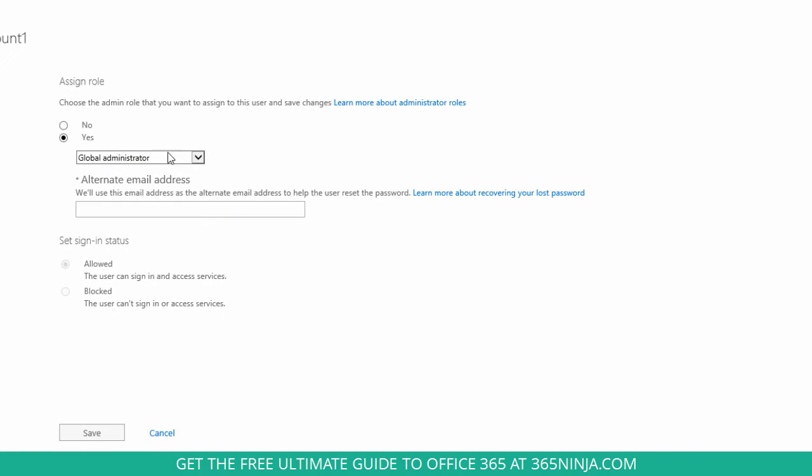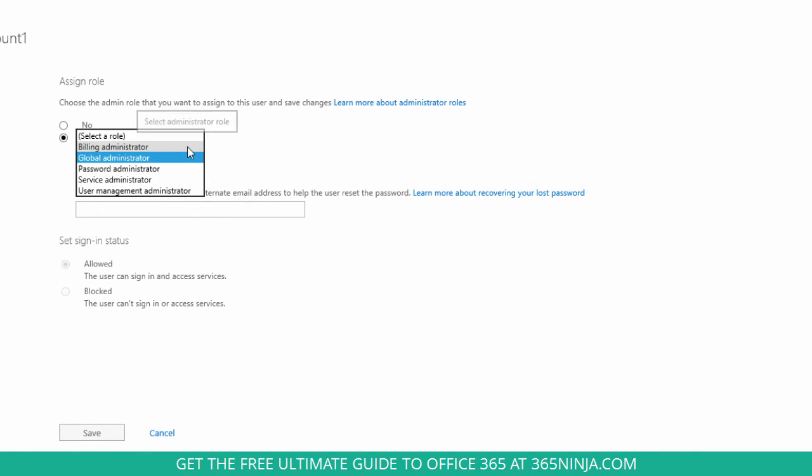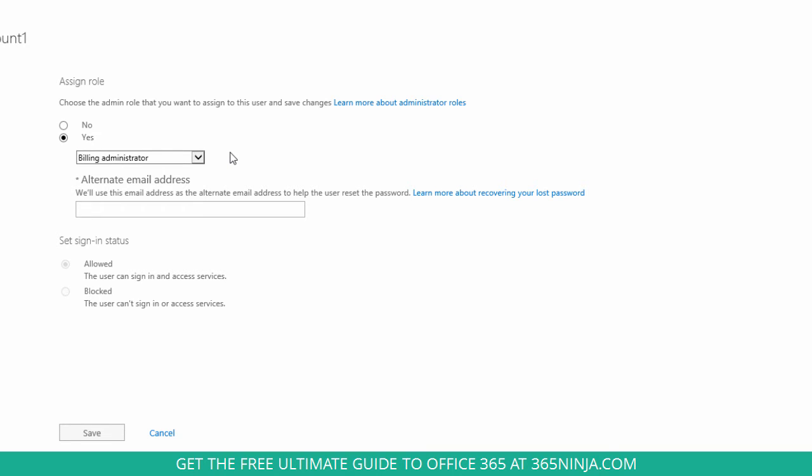Here I will choose the new administrator role from the drop-down menu. So let's select billing administrator, and you can get a description of these roles and permissions on the 365 Ninja blog post associated with this video. But of course, different roles will have different sets of permissions.